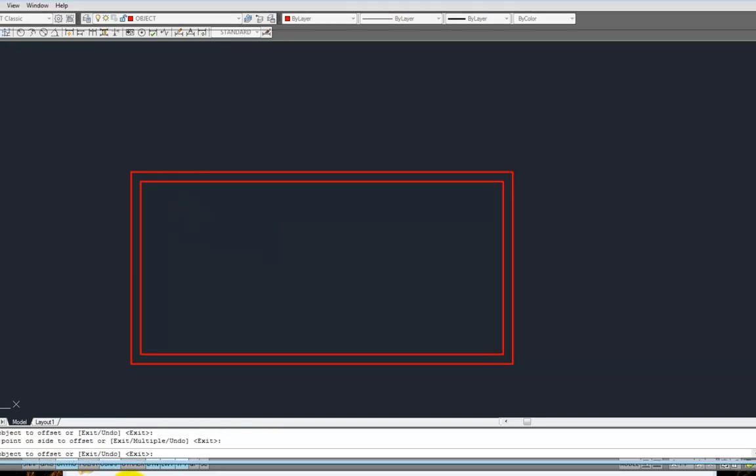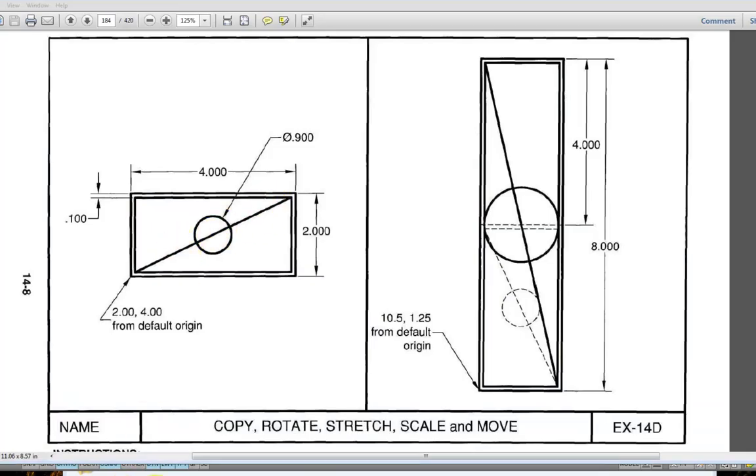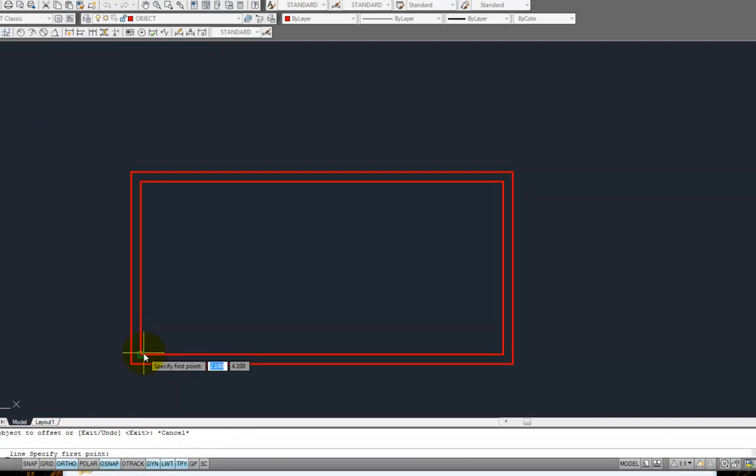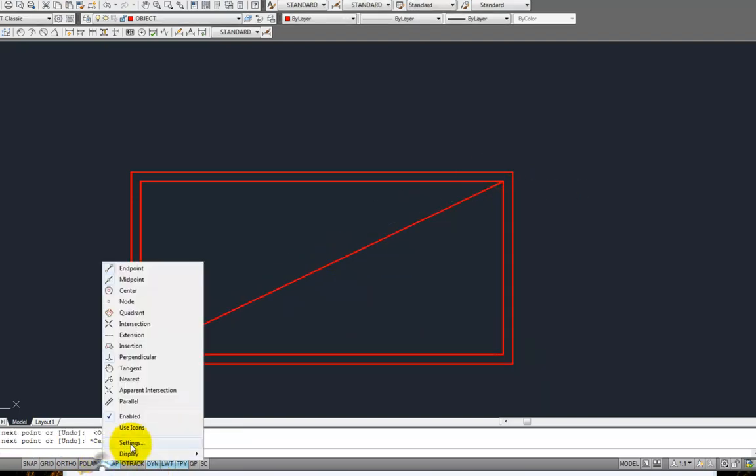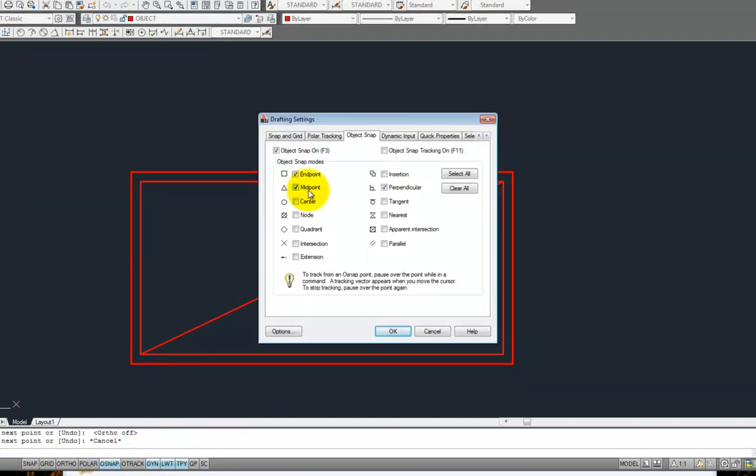There we have that. Let's go ahead and draw a diagonal line through it, from endpoint to endpoint. Get that ortho off. Endpoint to endpoint. I'm actually going to have to have midpoint on too. Make sure you have endpoint on. That's a good one to have.